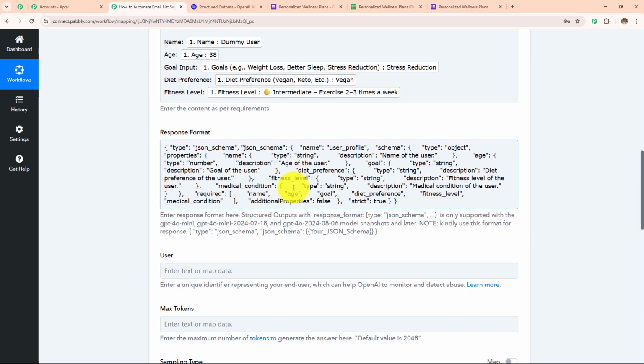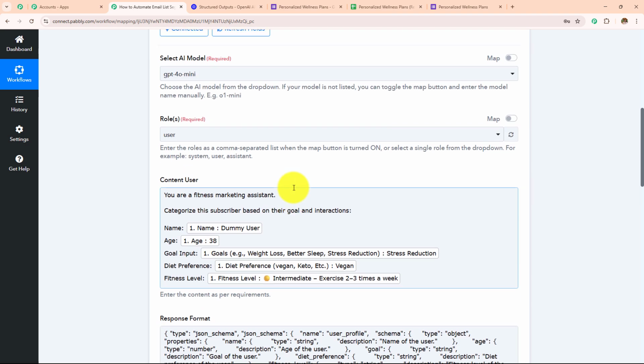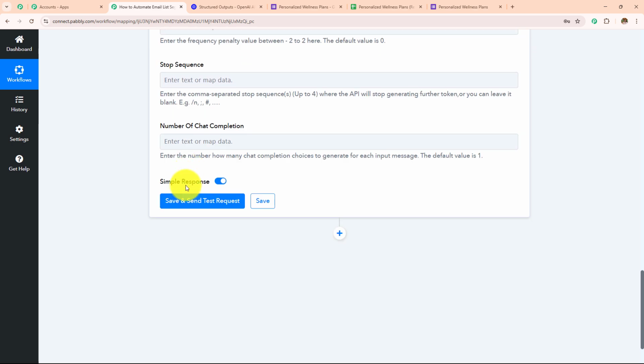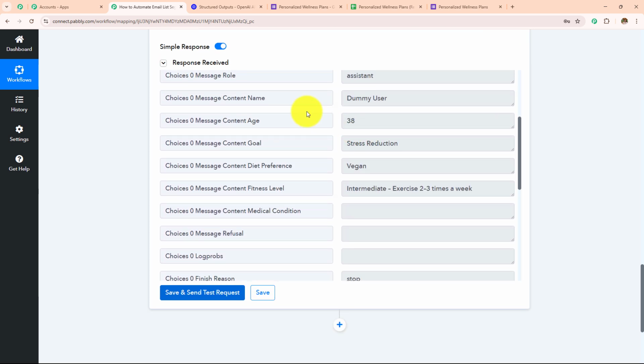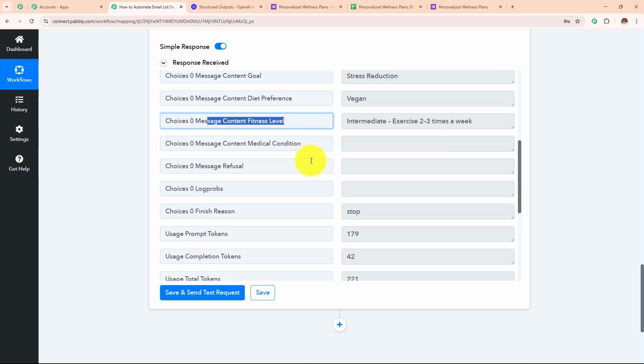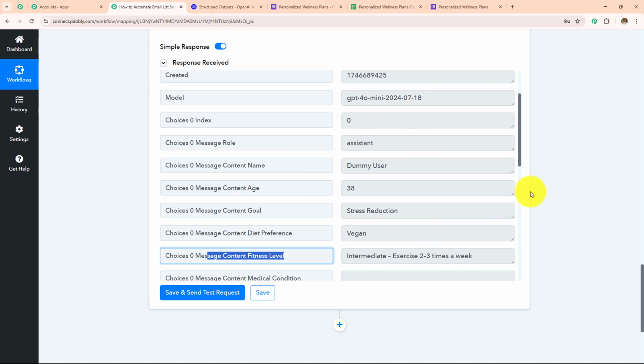Here I have entered the prompt and response format. I've entered the role and selected the model. Now I'm simply going to click on the save and send test request and we are going to wait for the response. Here we have received the response in no time. The name is dummy user, age is 38, goal is stress reduction, diet preference is vegan, fitness level is intermediate. This is the response which we require.